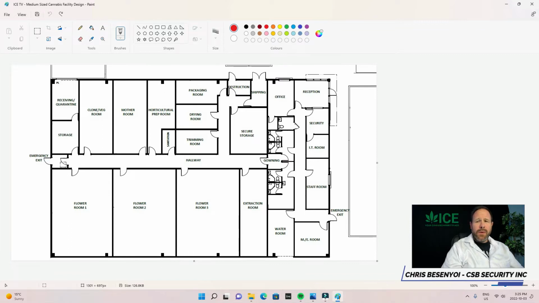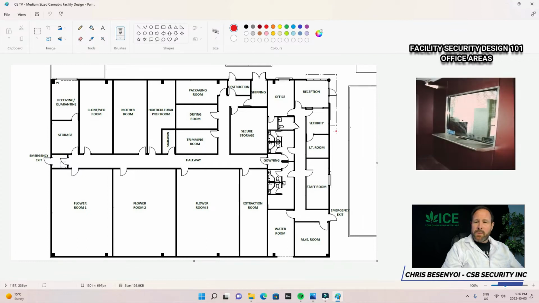Welcome to video 3, where we're going to go through the office areas of our medium-sized facility security system design specifically. We've already gone through the reception area, why we use access control, intrusion detection, and why we use glass break detectors specifically. Go ahead and watch that video. We're now going to go further into the facility, and we're going to talk about office areas, specifically the security office. We're going to start there.